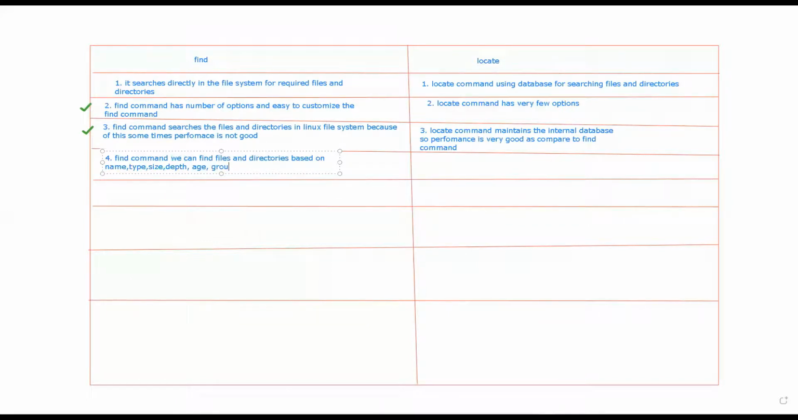Then you can find based on the group as well, right? So group means we know a particular file has the user, the owner, and the group, right? Then if you want, you can search by permissions even, right? So all these file attributes you can use in order to find the file.